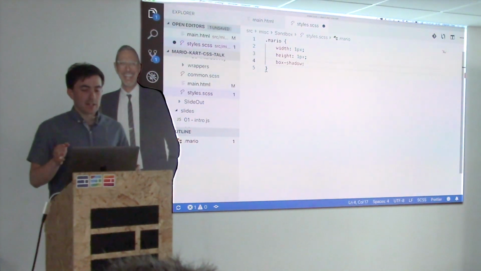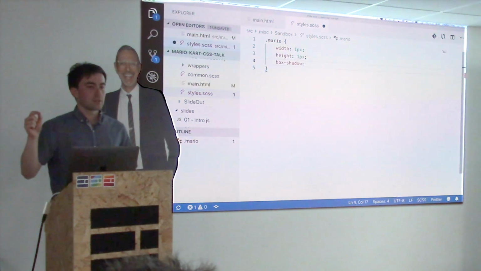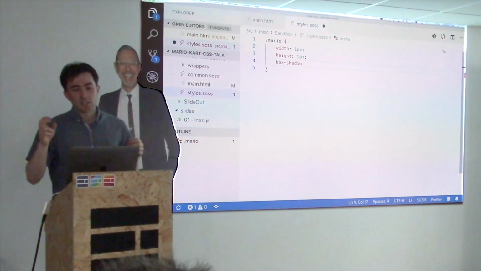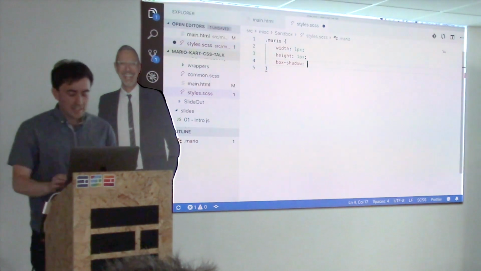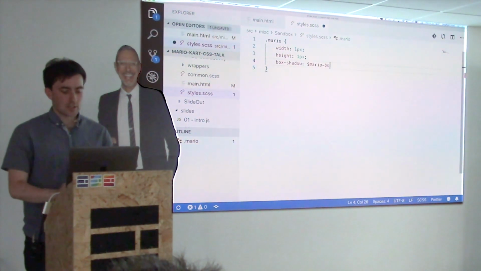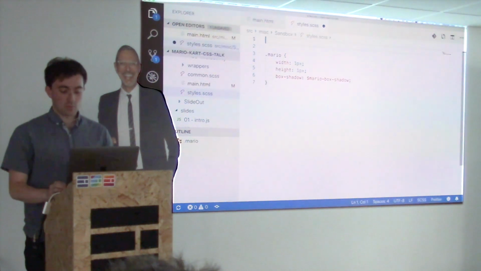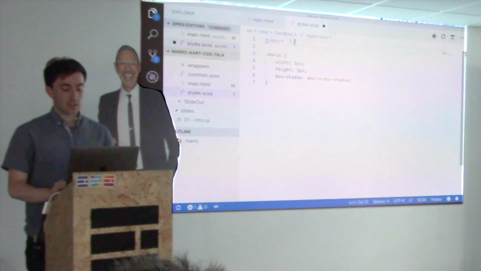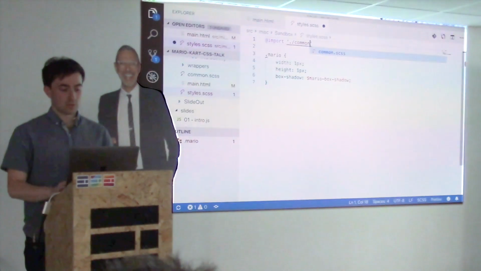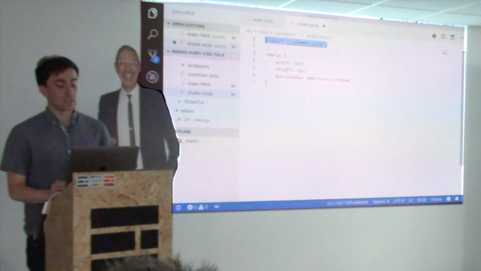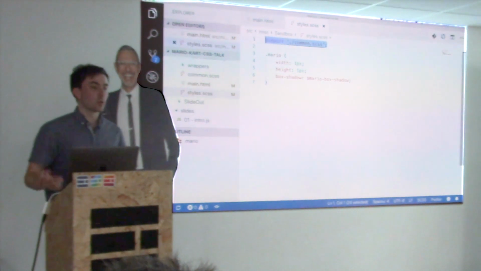And I've been given some feedback that apparently typing out all 600 pixels of this image is boring. So instead, what I'm going to do is just specify here it's Mario box shadow, which is a variable, which is in this folder. This file literally just contains a load of variables, a load of box shadows that we'll be using throughout the talk.